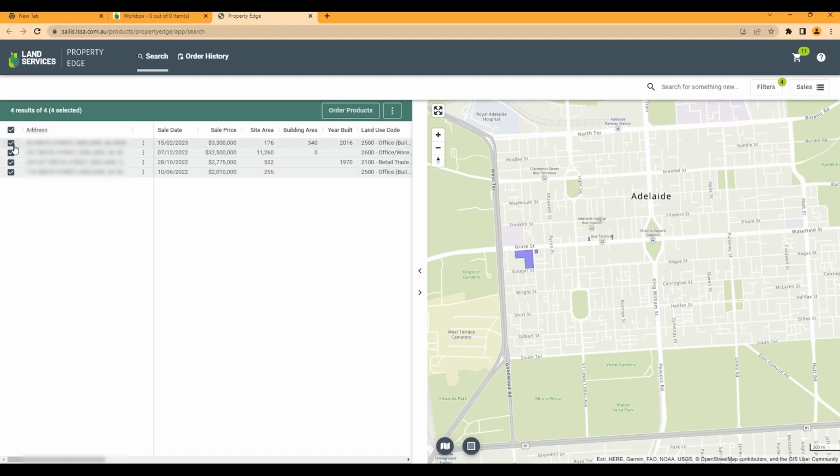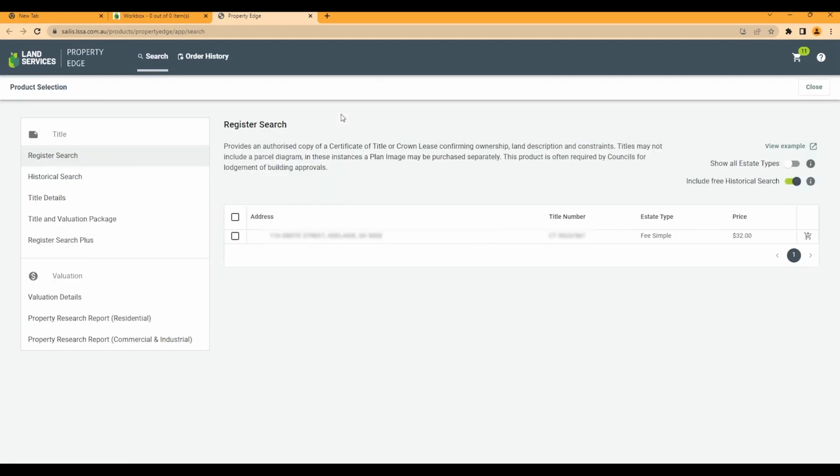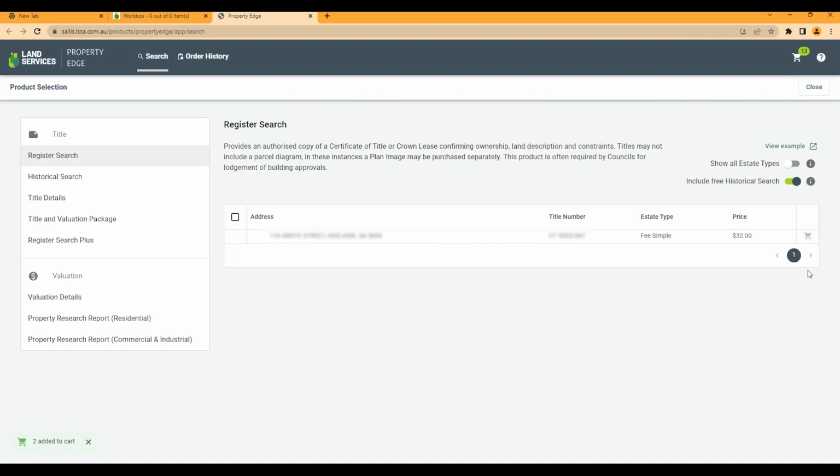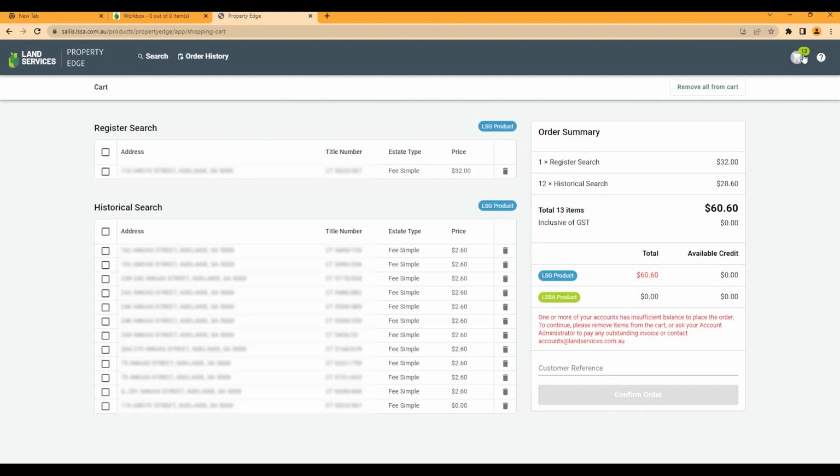So anyone selected here will deselect 3 and just have 1 selected. We can choose for this property to order these different title products. And if you want to see what information's in that title product, you can click on the View Example button and you'll be able to see exactly what that looks like. Check what you're after, add to cart. If we check our cart, it has some products from a previous search.